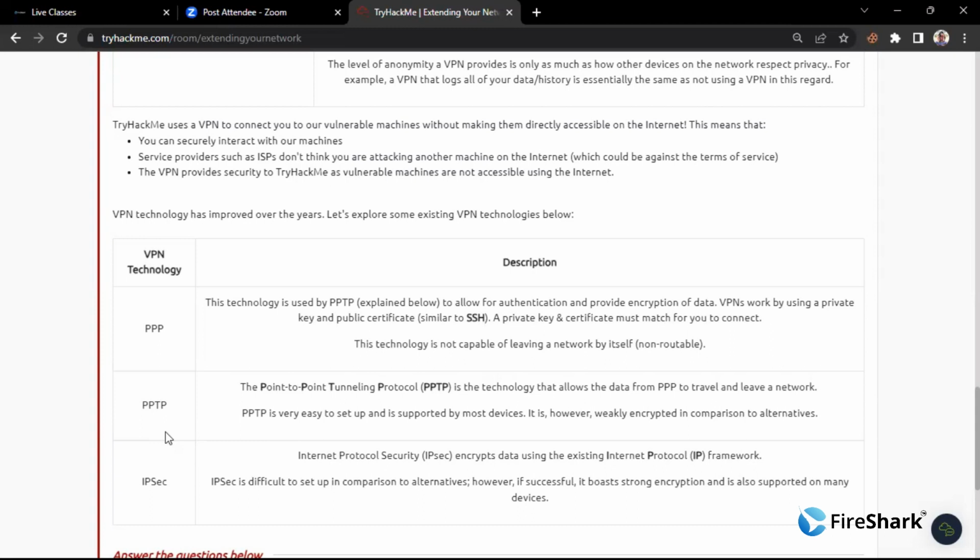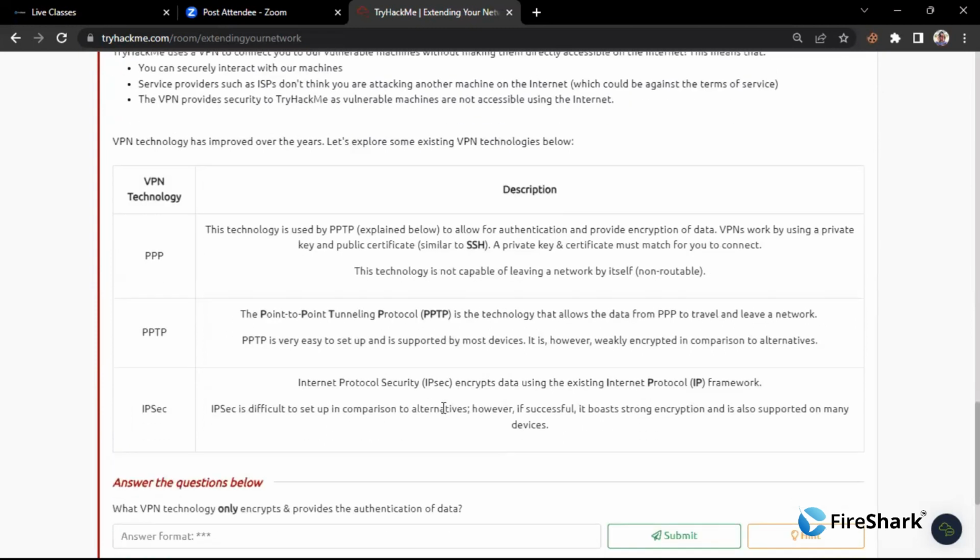The only difference is that L2TP/IPsec authenticates and encrypts the data, and PPTP is basically used for encapsulation. And IPsec is Internet Protocol Security. This basically encrypts data using the already existing IP framework.